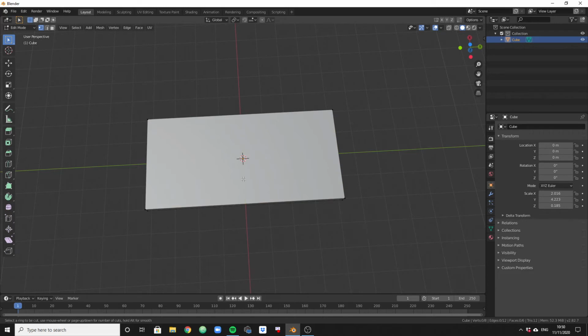Control R. Select, don't click anything, but make the line visible. Use the mouse wheel to, bam, click. Now they're confirmed. If I move the mouse now, I can move that object towards here or towards here, but I actually want to have around that distance from the side on both sides. So how do I do that?